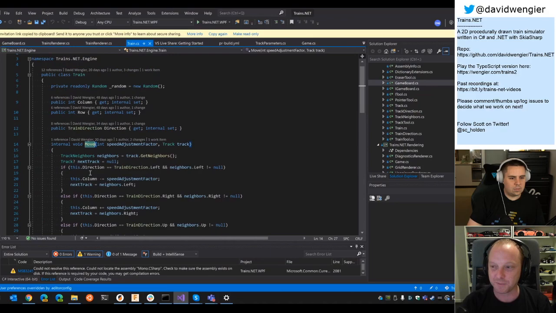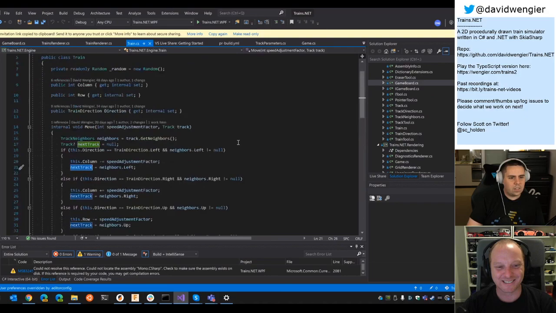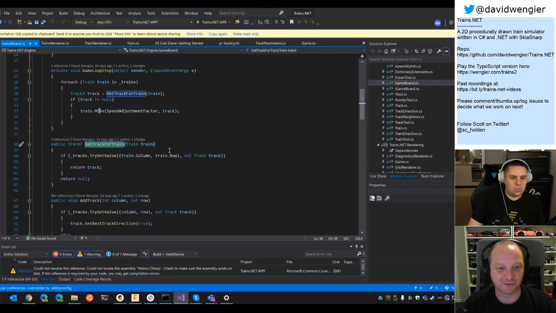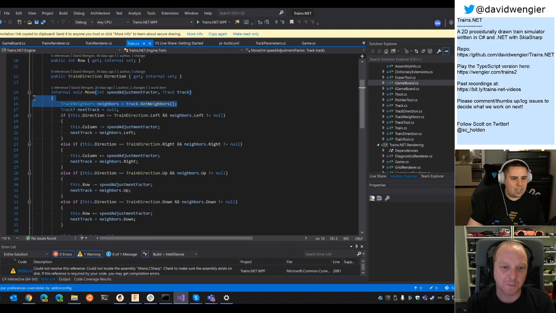So when these trains are moving, in the game loop step, we grab the train, we get the track for train. What does get track for train do? It's just the track that's underneath the train. And then if there is track there, then we move it. Yes. We get the neighbors, we get the next track. Gotcha. And all this is to get the direction. Yep. Perfect.